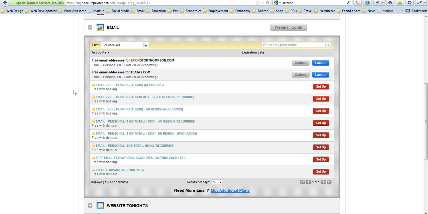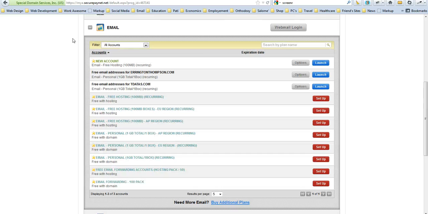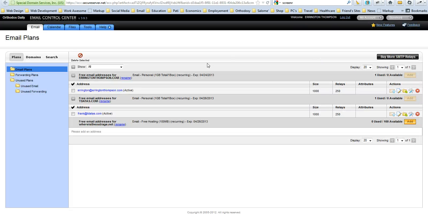Exit out of that. Go ahead and hit F5 on your keyboard again and refresh. Click on the toggle down for email again, and now you can see new account, email, free hosting, 100 megabytes, recurring. Go ahead and launch that. It opens up in a new tab in your browser, and you can see that you've got one domain name here, another domain name here with their respective email addresses, and at the bottom it says 0 used and 100 available.